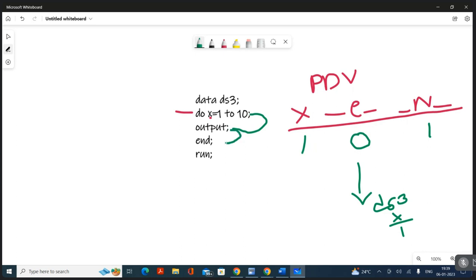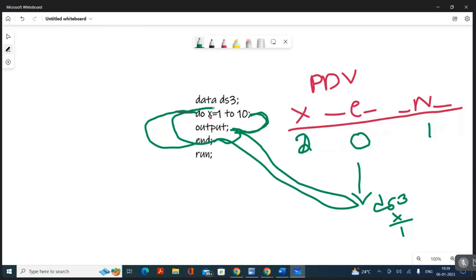On the output, what next statement do we have? End, and the agent will take it to the do statement. This time do X is equal to 2. Next, what is the next statement that we have? Output, output to the data set. Then we will take it to end, and then we will take it to the do statement. This time it will execute 10 times.